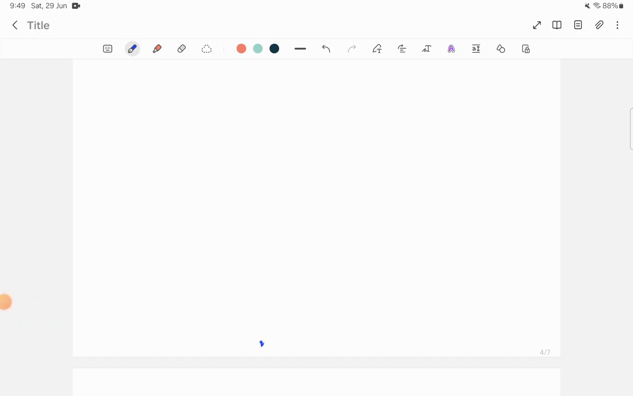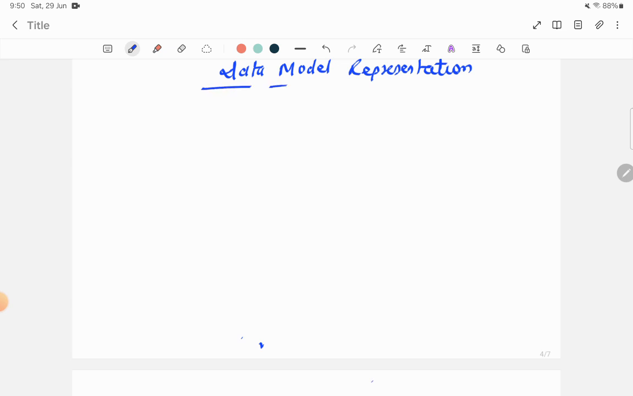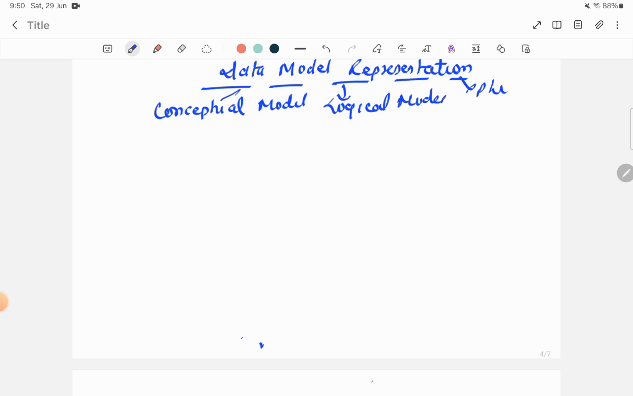So in today's video I'll be covering a topic of database management system. So the topic name is, sorry, data model. Okay, so what is data model representation in DBMS? So basically under this topic we are going to learn about three data models, that is conceptual model, logical model and physical model.